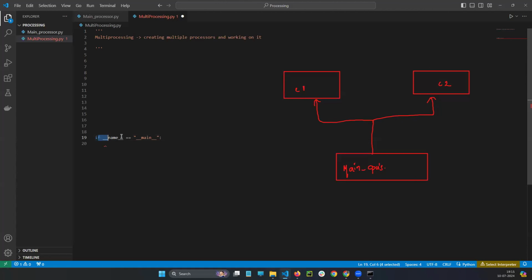Yes or no? So what am I going to do? First, the main CPU. So I'm telling the main CPU, which means inside the main CPU, I'm going to create a C1 sub CPU. I'm going to create a C1. How to create, guys?